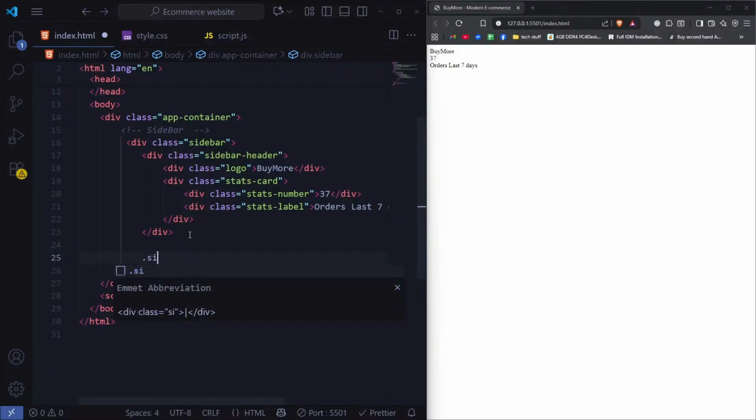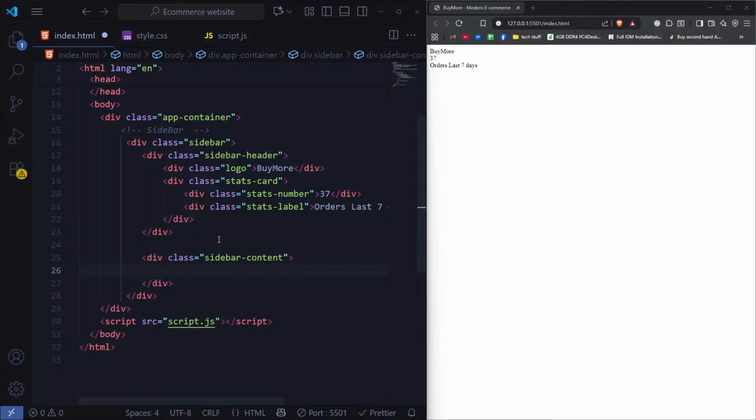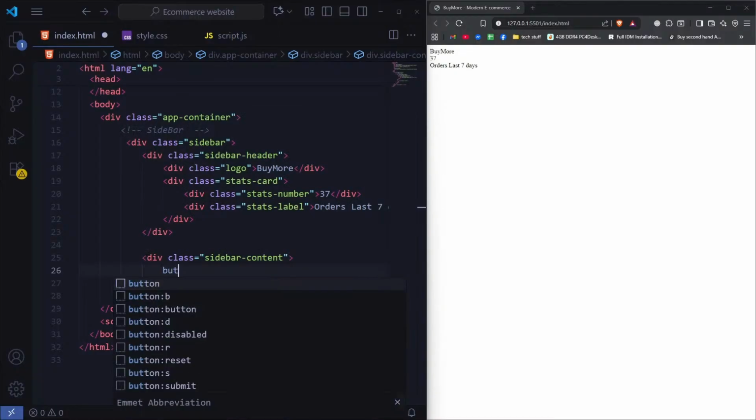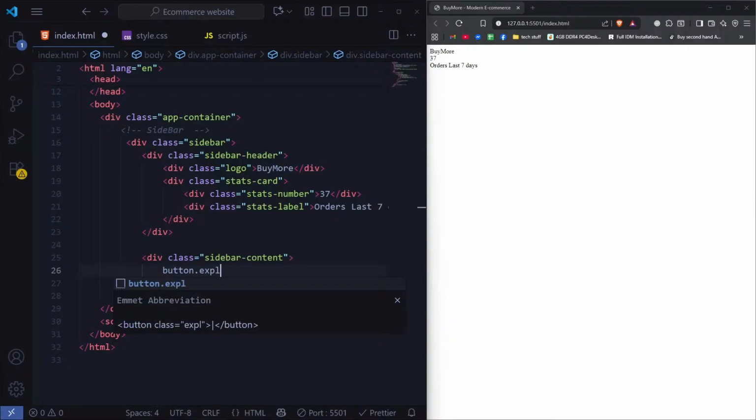So next is sidebar content. So I'm just going to do sidebar content. And inside the sidebar content, what I'm going to do here is make a button first. So the first button will be just called explore button.